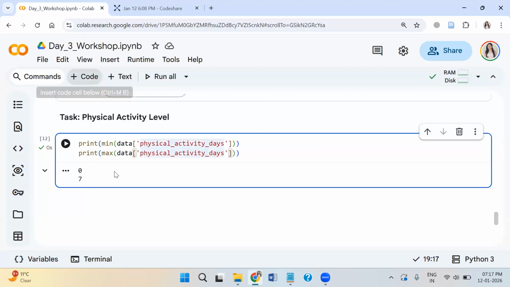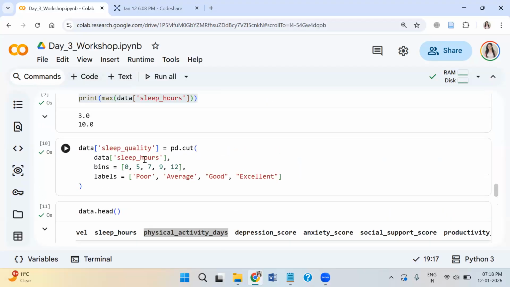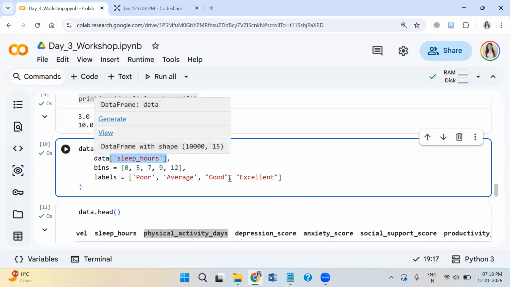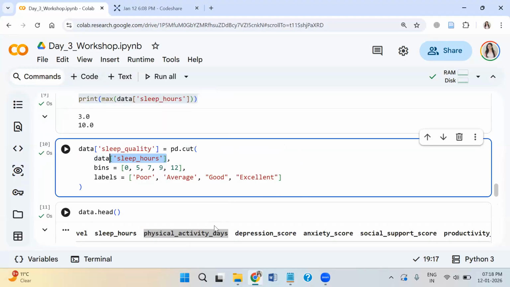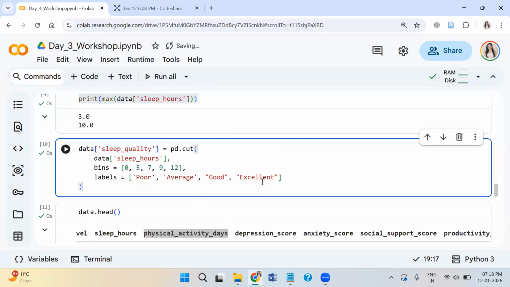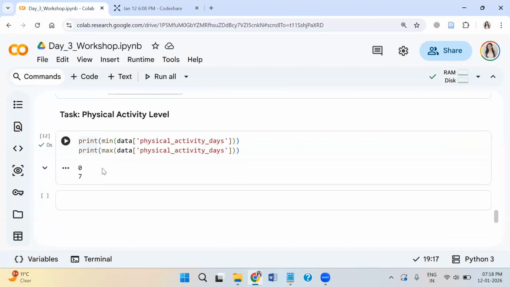Okay, fine. So now you can go to step 2. That will be this one. Here you will add the name of your new variable, and this will be your input variable that you are trying to change, physical activity days. So here you have to name any variable of your choice, like physical activity level can be your variable name. Then the bins type also you may have to change based on this minimum and maximum.